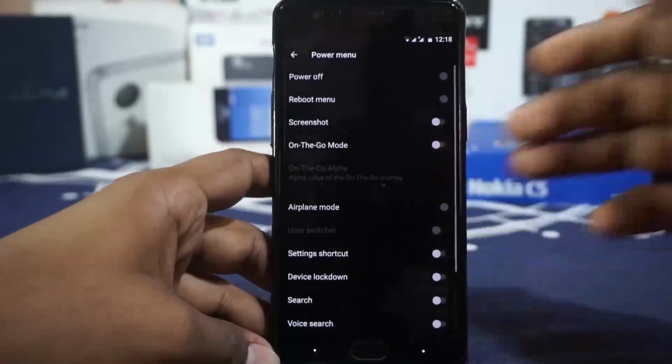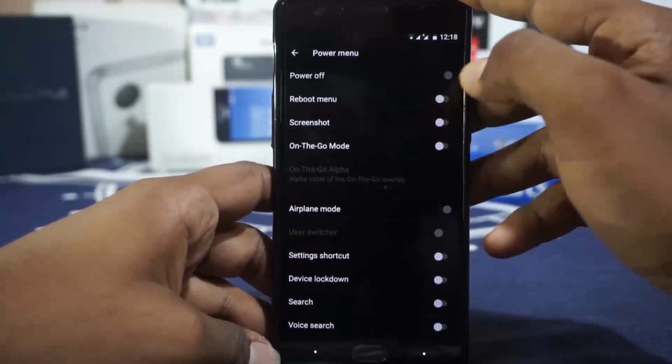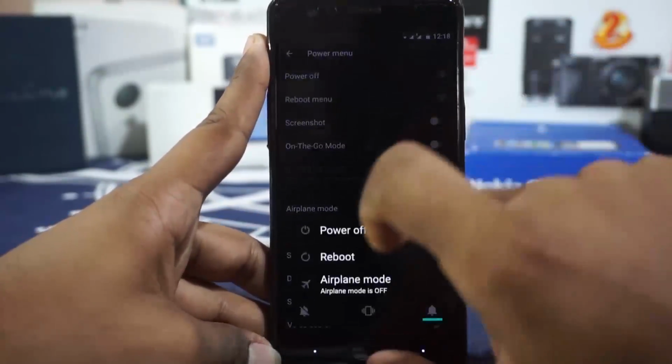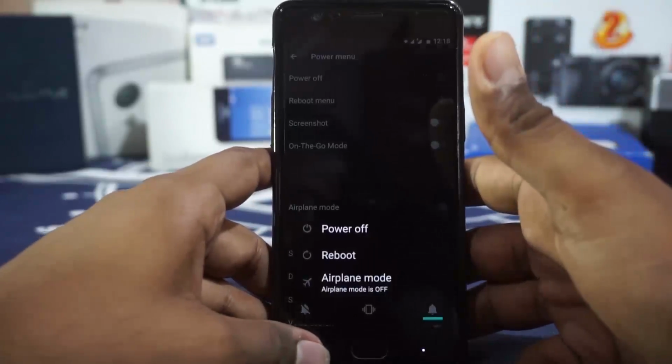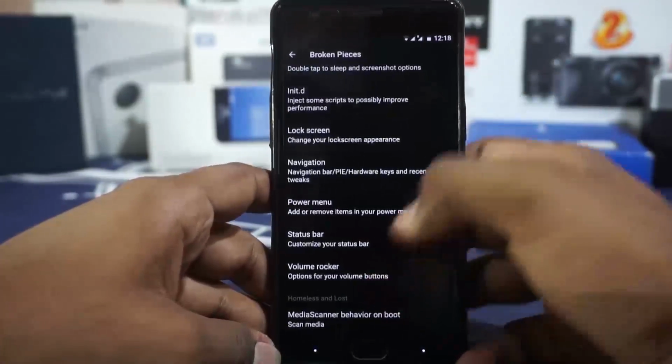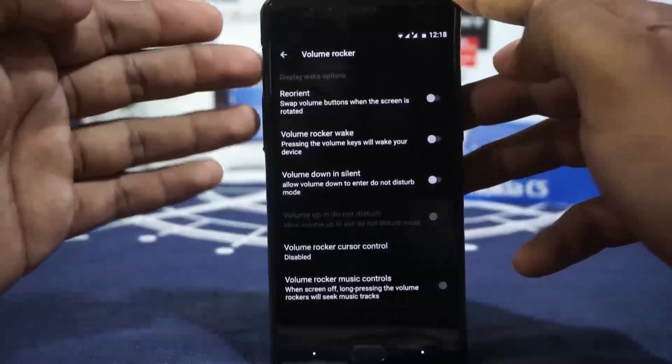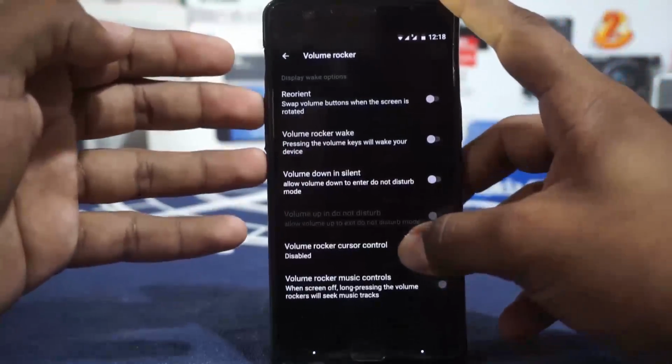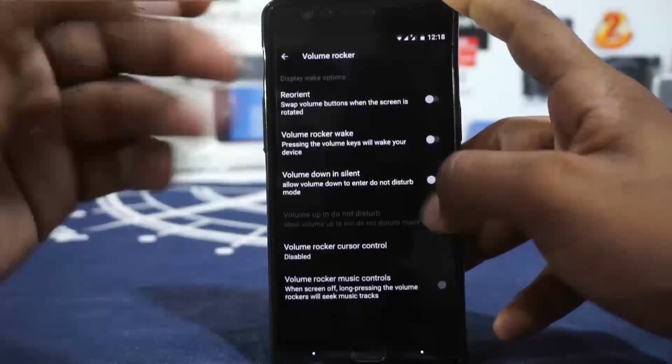Now the power menu: you do have the option to customize whatever is appearing in your power menu, and the power menu comes from the bottom, so that gives you a bit more of an aesthetic sense in my opinion. Volume rocker settings: you do have options to control the music with the volume and also cursor control with the volume rocker, so that is amazing.